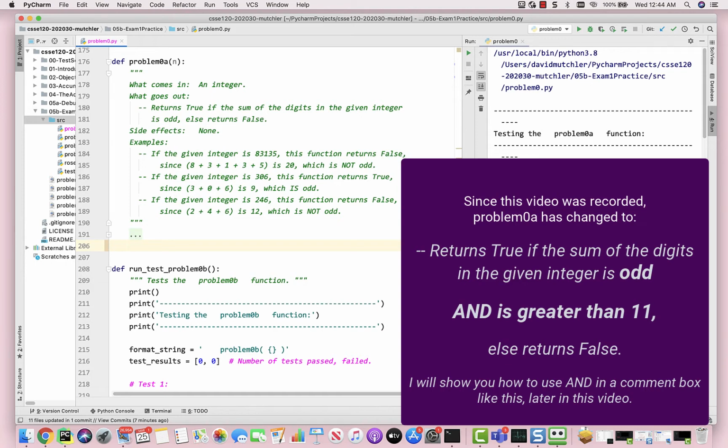Otherwise, it returns false. Always read and digest the examples. Here it says if the given integer is 83,135, this function returns false, since 8 plus 3 plus 1 plus 3 plus 5 is 20, which is not odd. And then it goes on with 2 other examples which are also helpful. Always read the example. Make sure you agree to the answer the example says. That tells you that first, you understand the problem, and second, it shows you how to do the code by walking you through the steps of the example.